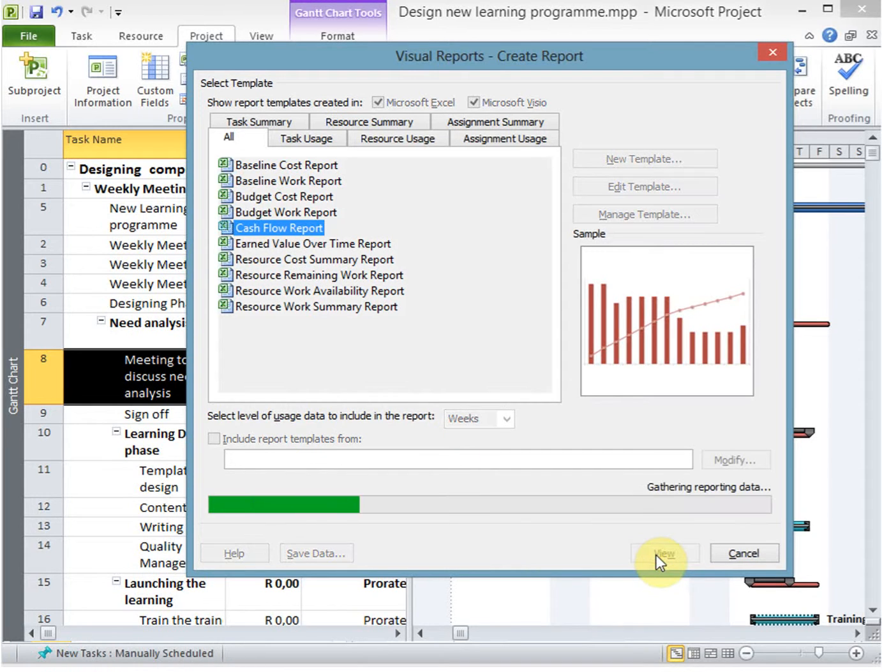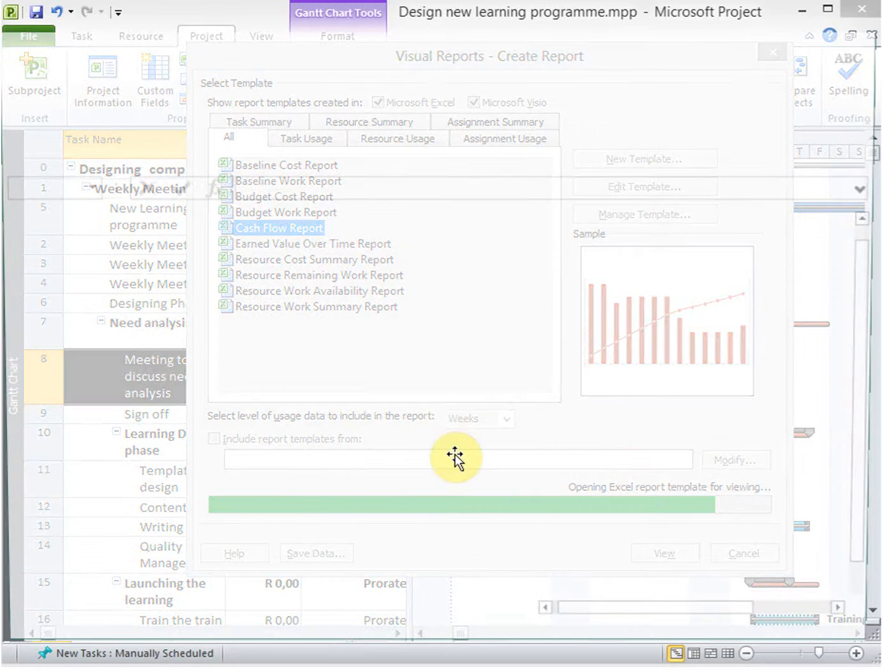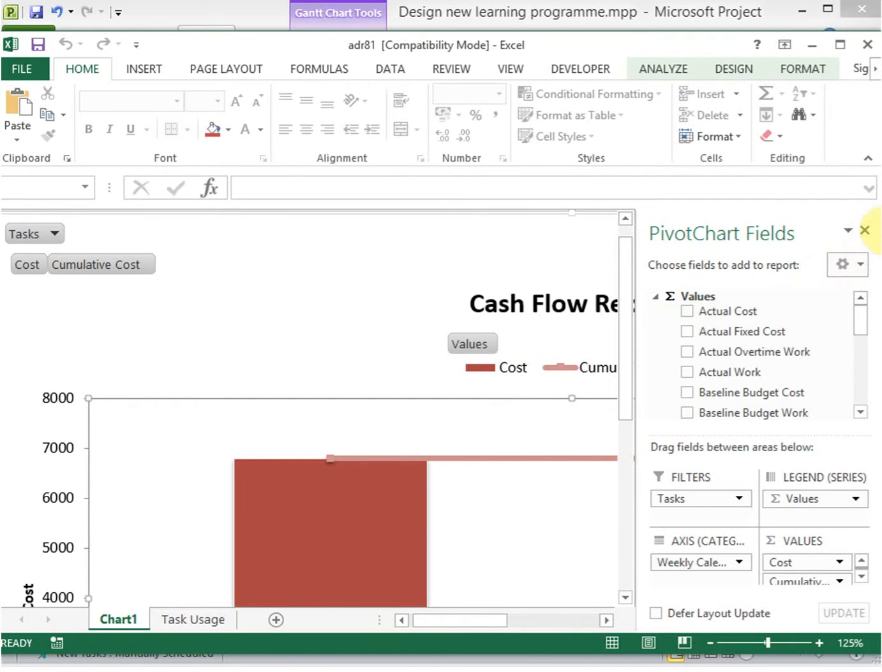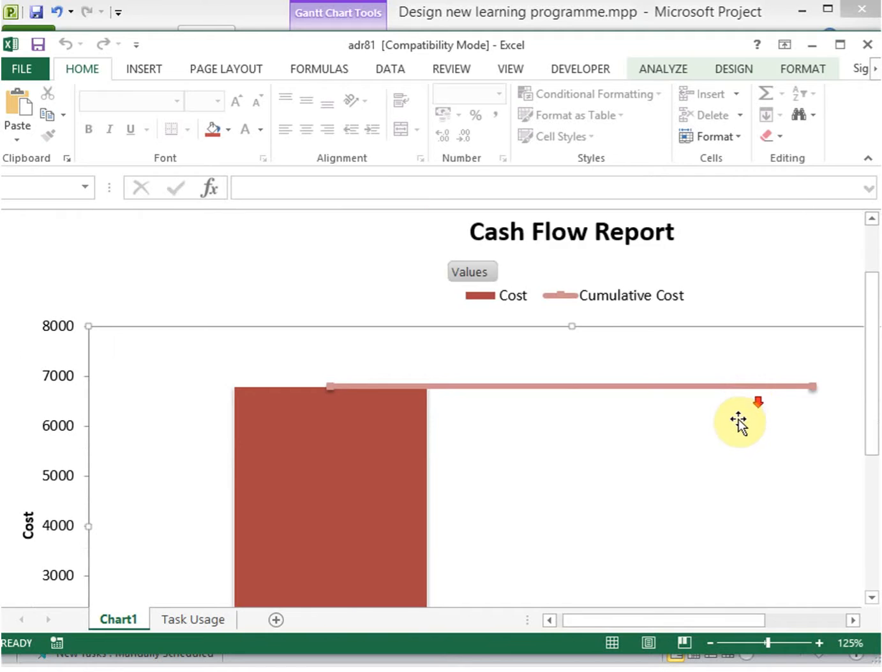Let's look at the cash flow report in our project. Then we go into view. Taking quite a time because it's generating a report between Excel and Microsoft Project. In here you will see there that your Excel report is generated in a pivot chart. So you can look at the pivot chart itself.